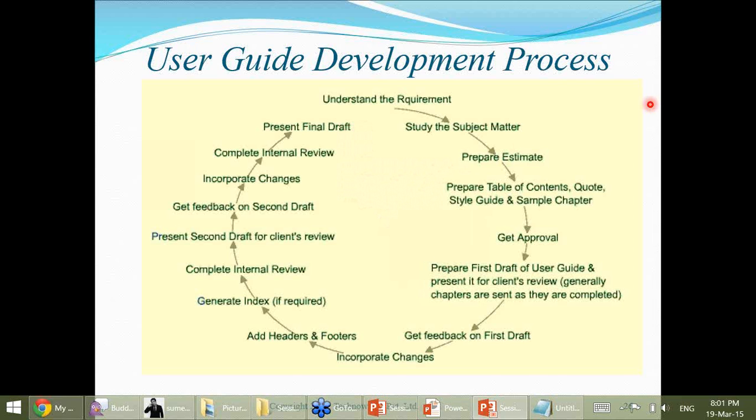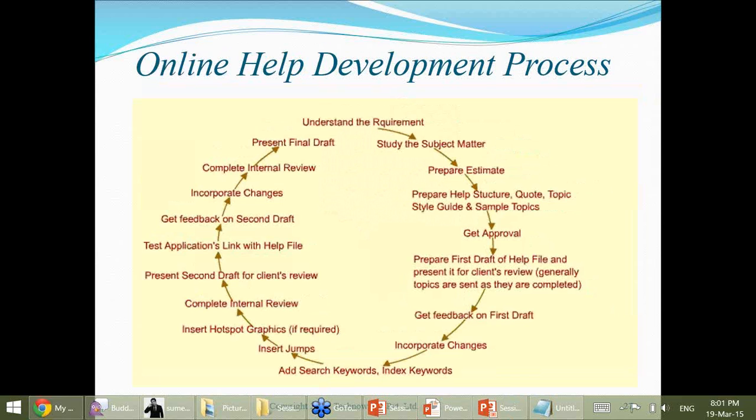All right, so let's go to the next slide. The next slide is the process for preparing online help. This process is quite similar to the earlier user guide process. You can see that the blocks on this side are similar: understand the requirement, study the subject, prepare estimate, prepare code topics, and so on. Now prepare the first draft of the help file.